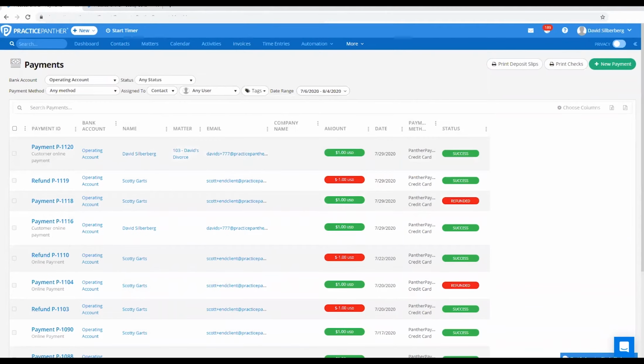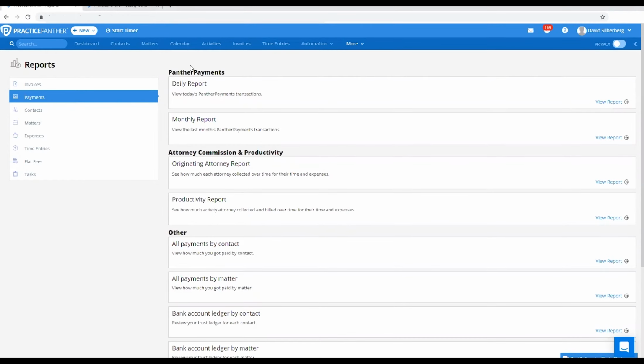Pretty awesome, right? We've made some improvements to the overall reports page as well. So all the reports are now categorized into online payments, attorney commission and productivity, and other.